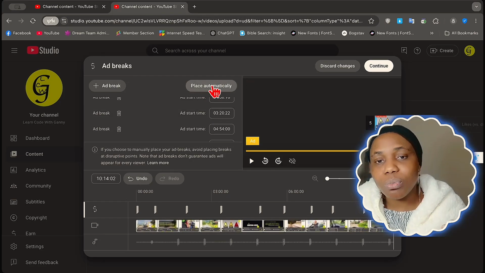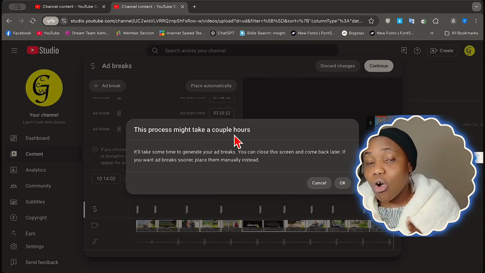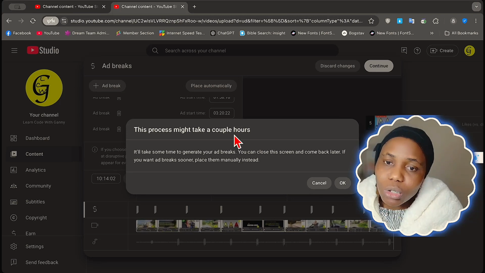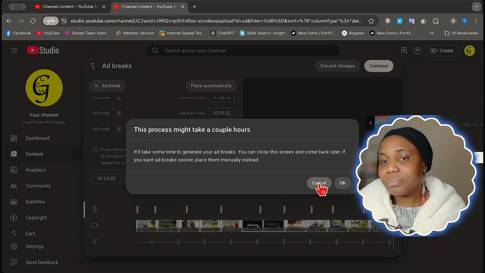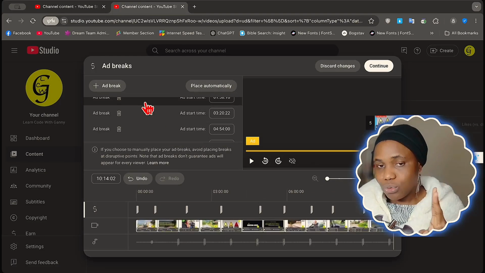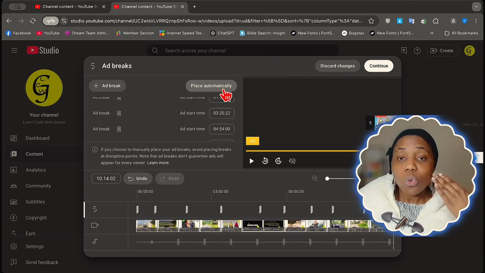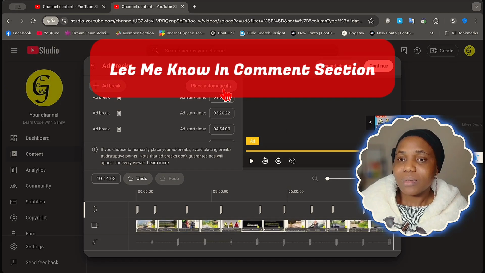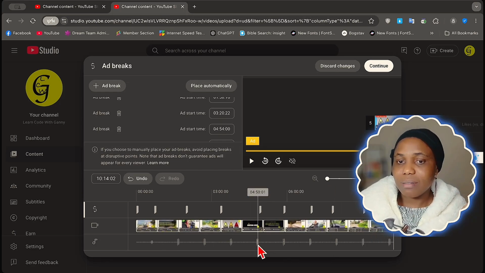And you can leave it to place automatically also. Okay, they said this process might take a couple of hours. It will take some time to generate your ad breaks. You can close this screen and come back, and if you want ad breaks sooner, place them manually. Okay, it's your choice. You have two options: you place them manually or you place them automatically. So you choose which one you want, and you can place as many as you want in there.